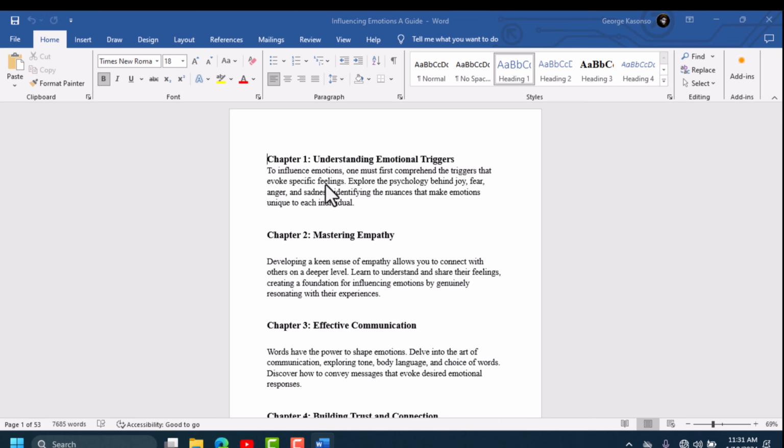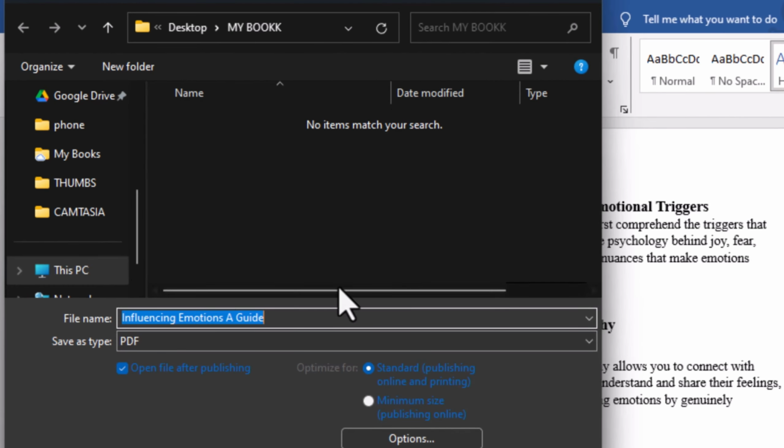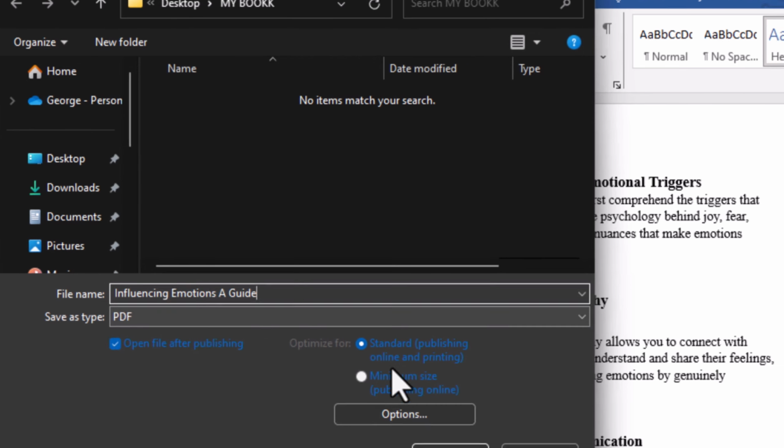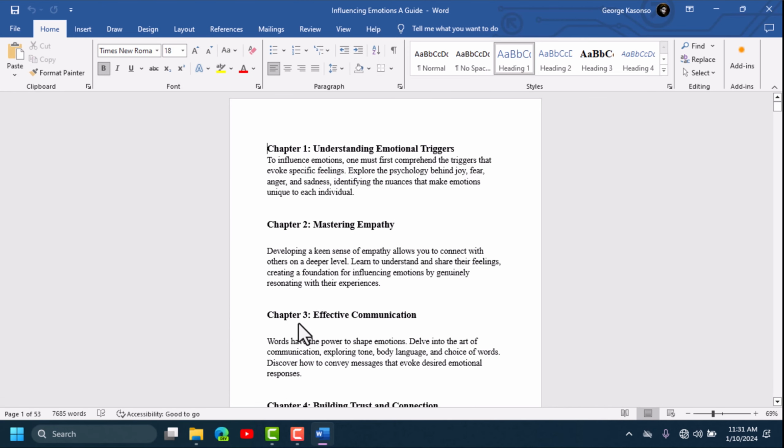So you click on that, then it's going to ask you, where do you want to save this? You can choose the location of where you want your document to be saved. Here it's going to be saved on my desktop in my book folder. In my book folder, here the file name, you can change the file name. I just wanted it to be saved the way it is. Then it should be as PDF type. And just click on publish. Then this is going to convert your Word document to a PDF document.